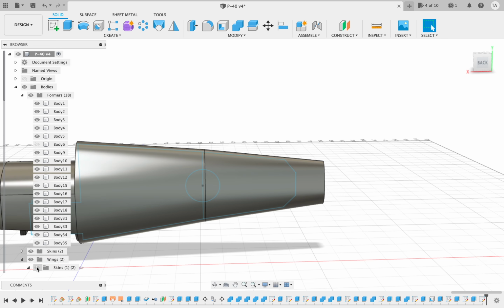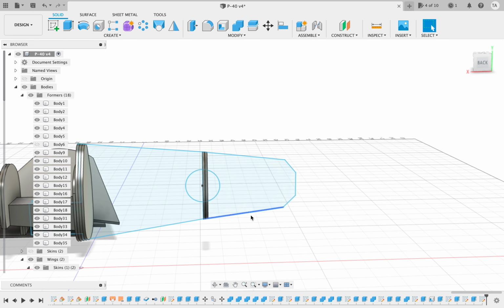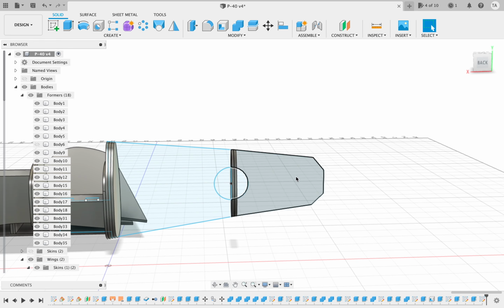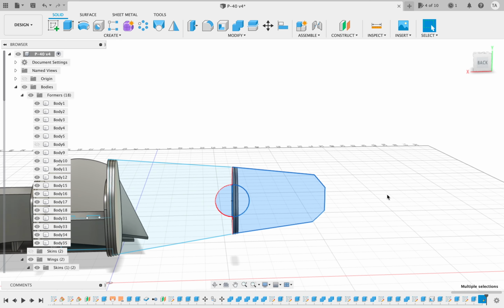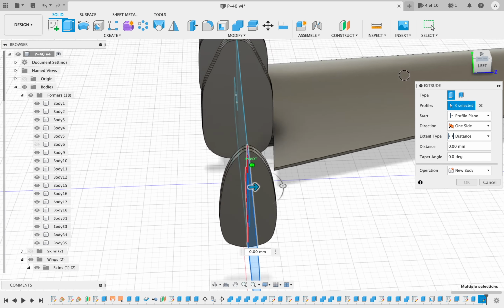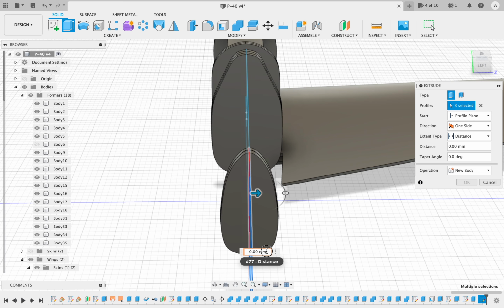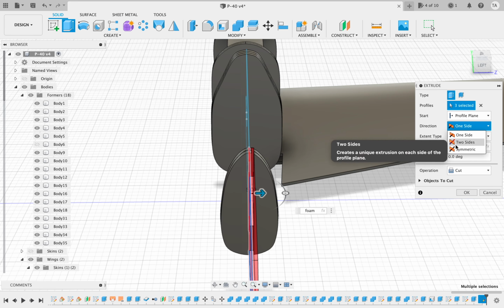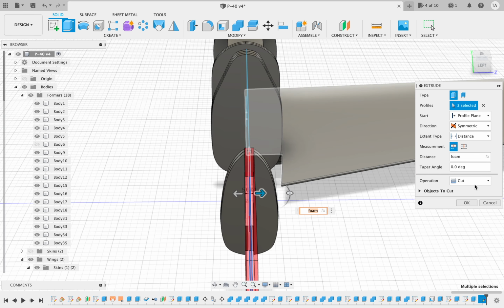Next, we're going to want to get rid of the actual skins, not the wing skins. Take this, or that, with both. With those, extrude it. One side is foam to cut. Actually, we're going to do symmetric. Cut that.